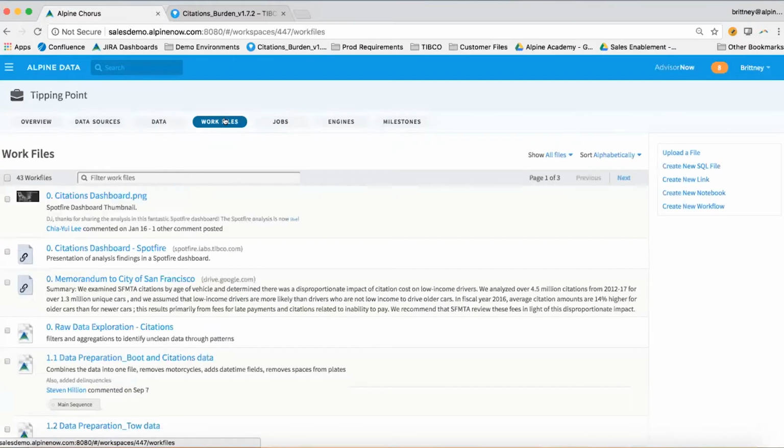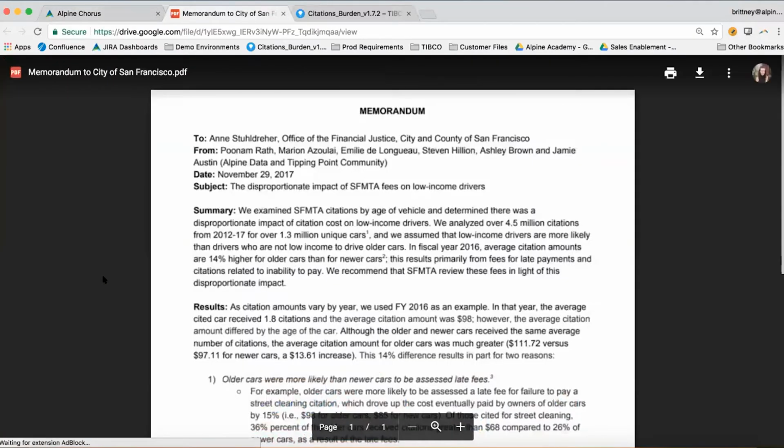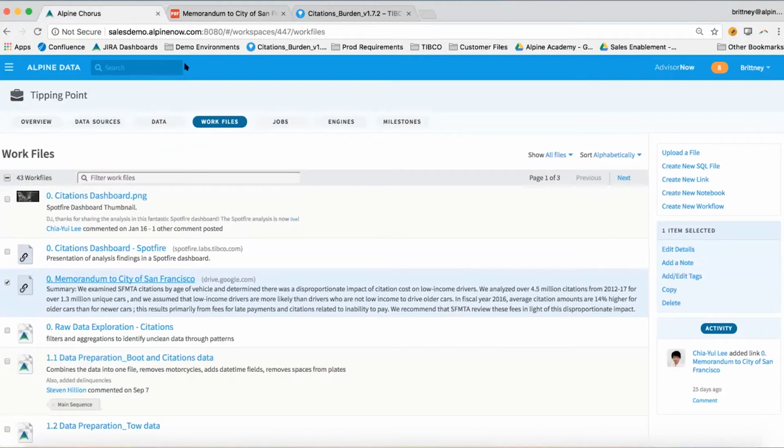At the end of all of this, the Tipping Point project drove the business to act in the form of this letter to the San Francisco Office of Financial Injustice. So this was a report of our findings to help drive the city to change. Additionally, we made a Spotfire analysis to help visualize the story behind our data and our findings. So I'll come back to this in a little bit.